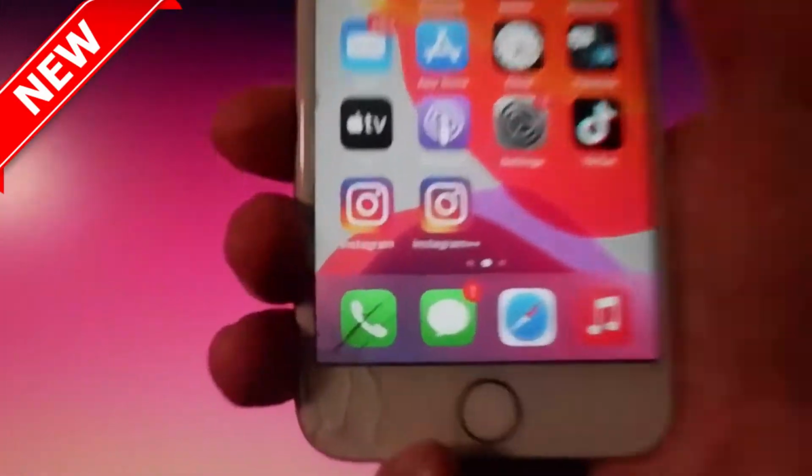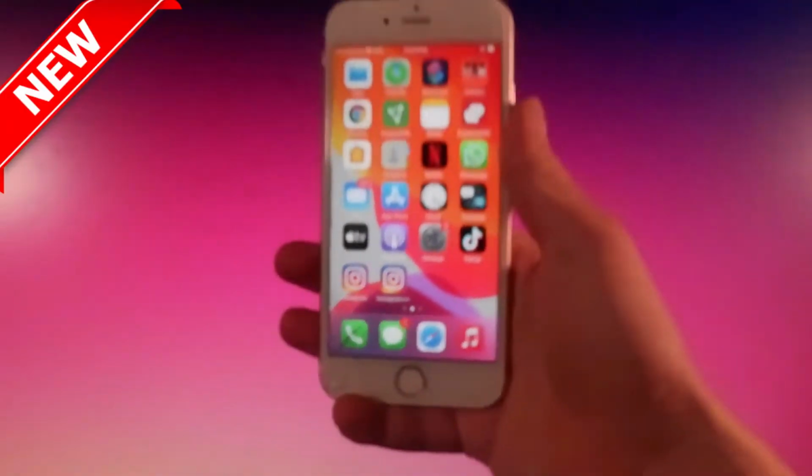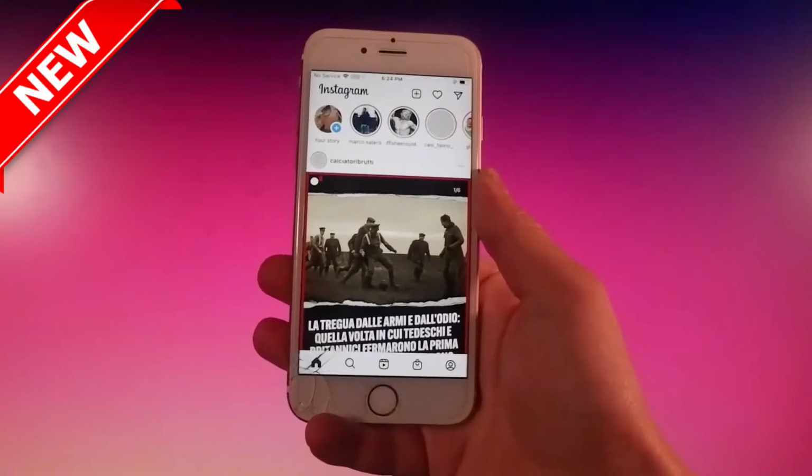Guys, today I'm going to show you how to get Instagram++ totally for free both in Android and iOS. With this app you'll be able to actually spy on Instagram profiles, and I'm going to show you an example before we get the app together.